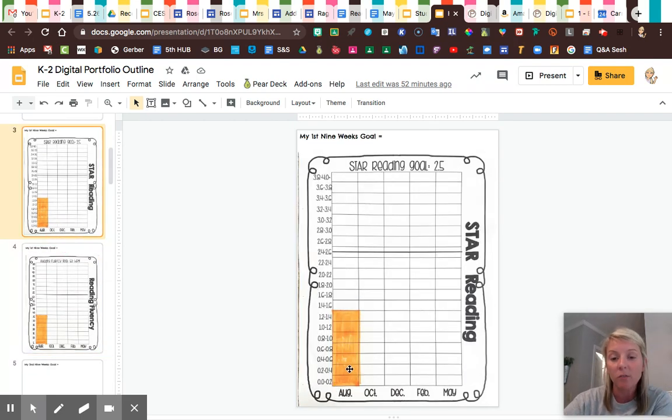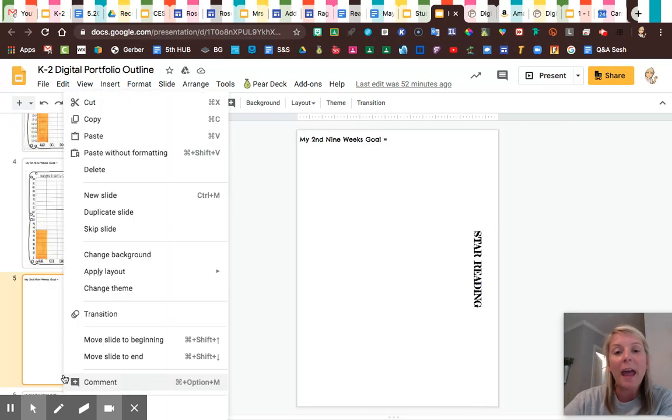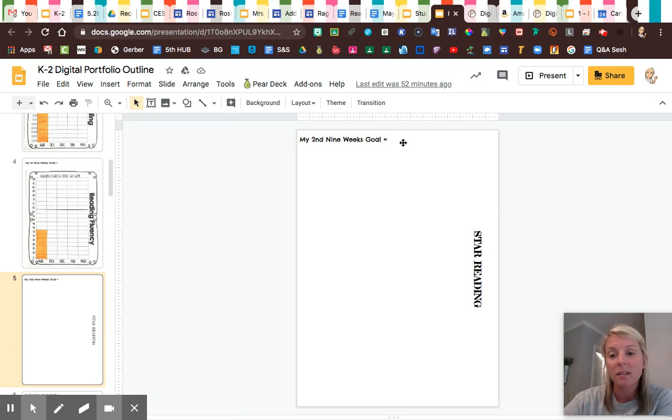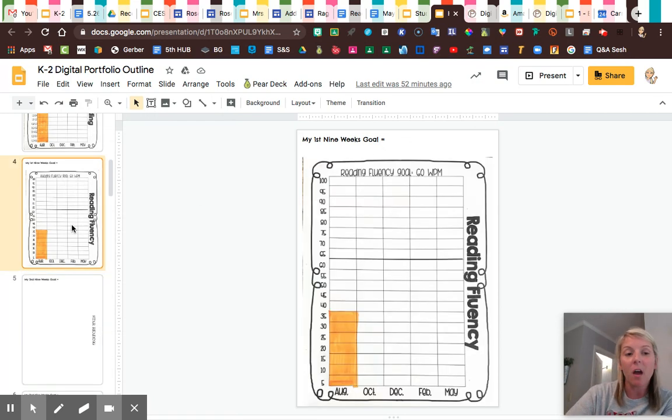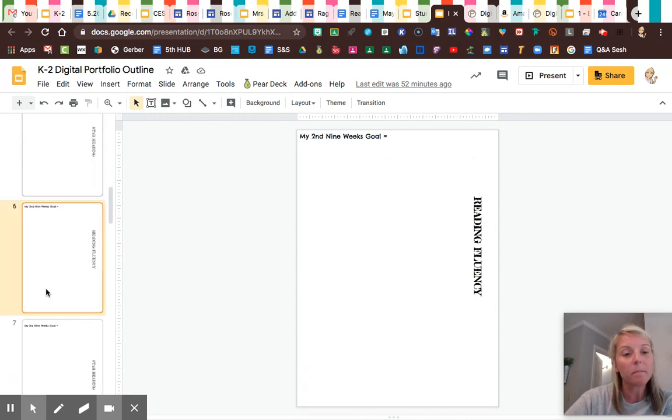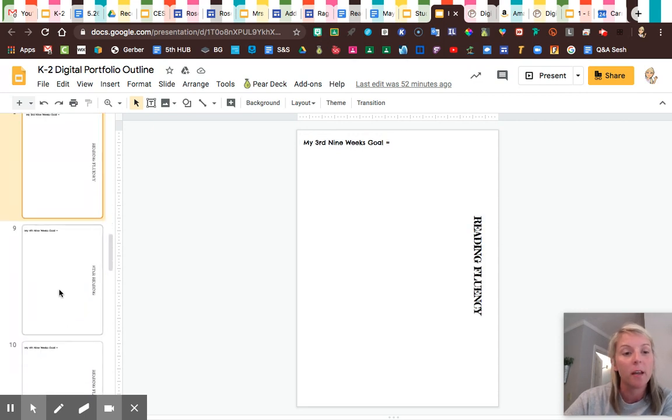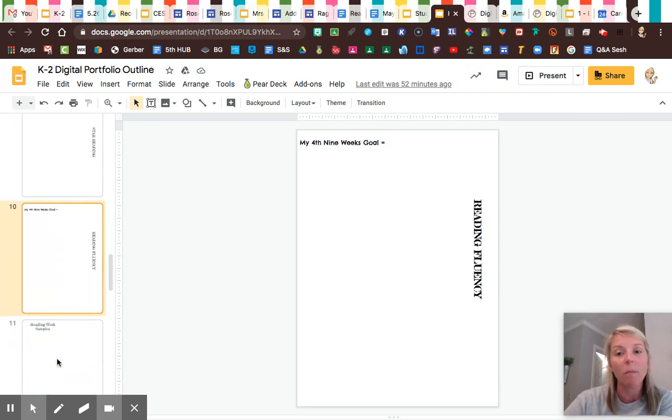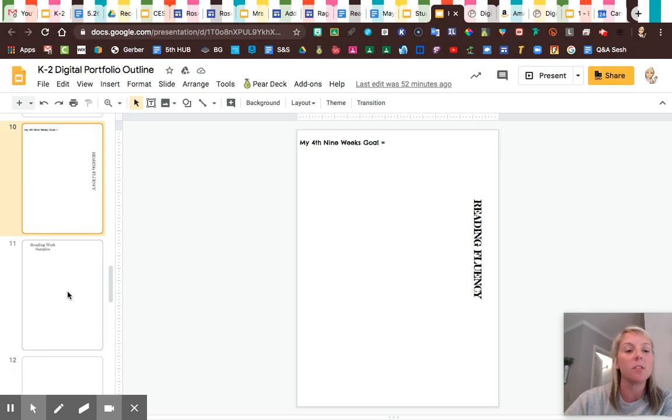So they'll have one for August here, or their first 9 weeks, and then they would add on. So the second 9 weeks, they'll have the October bar shaded in, along with the August bar. So they'll see their growth and how it went from August to October on here. So you'll have one for each 9 weeks. You're capturing a slide for each 9-week goal for reading fluency, STAR reading.